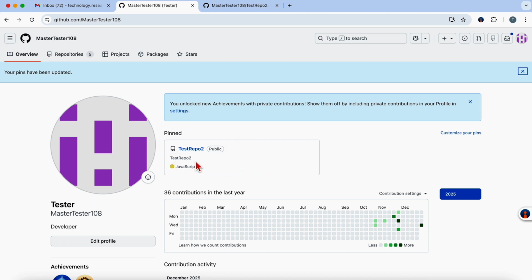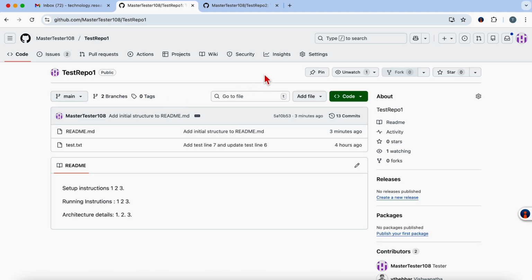You can see the test repo 1, which is the repository we have unpinned, is removed from this particular pinned section. So if you want to highlight your work at the top of your profile, if you have some good work in some repository, you can pin those. You can even pin repositories that you don't own but have contributed to, which is a great way to showcase your collaboration work.